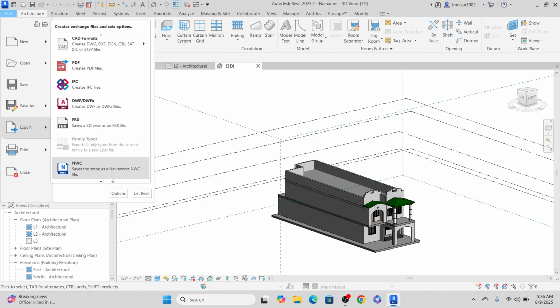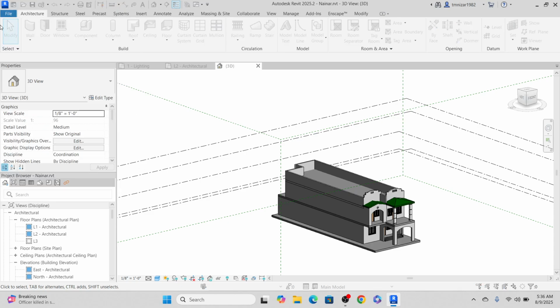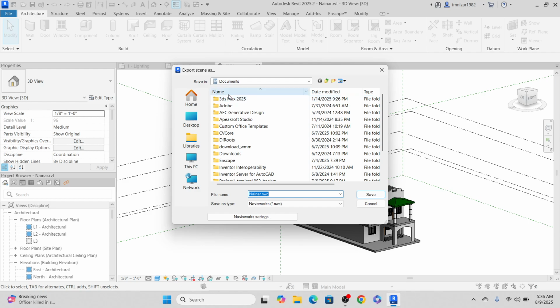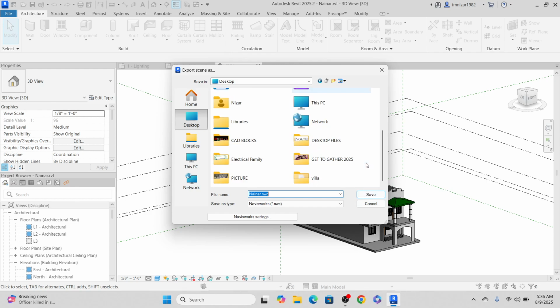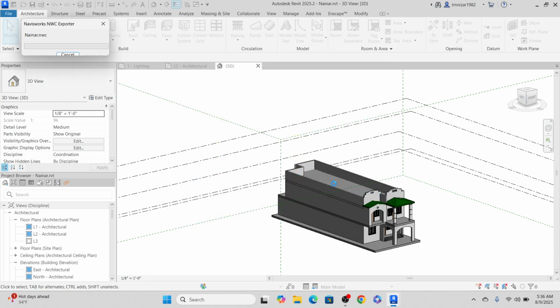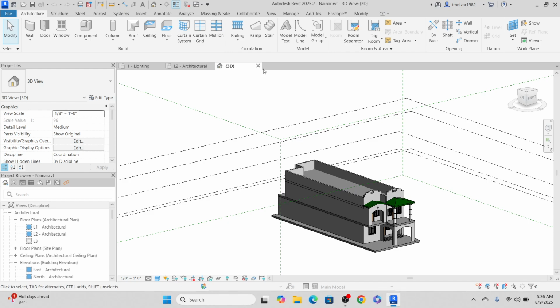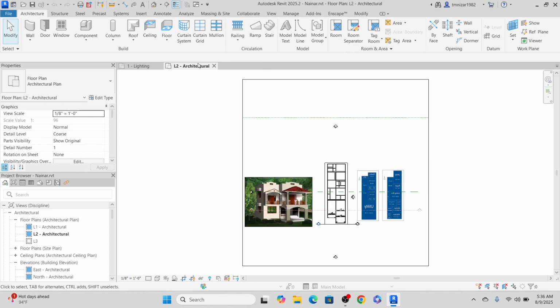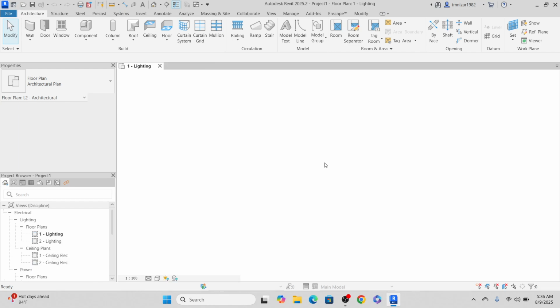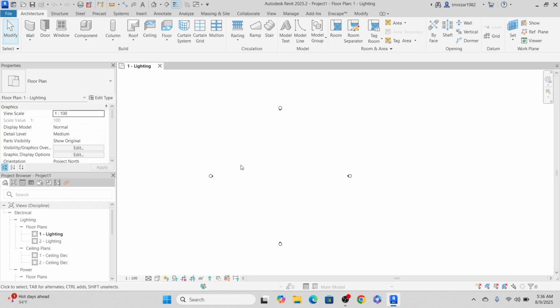Export Navis file. If you don't have the Navis export, see one of my videos. I have uploaded a video on how to install the Navis exporter. So we will save this one. Save. It's a Navis file. Now I don't need it anymore. Let's close this one. Okay. Now this is the new file I'm going to work on.